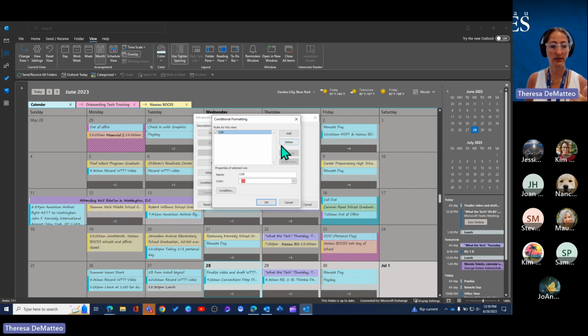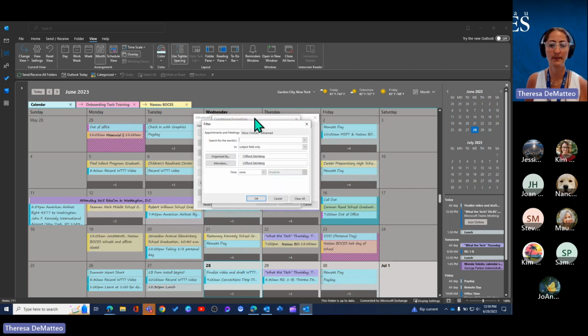So you can add or delete these conditional formats as you see fit, and you can go into Condition here and really specify what that means when you set those conditions.